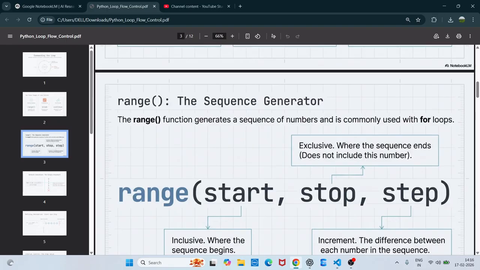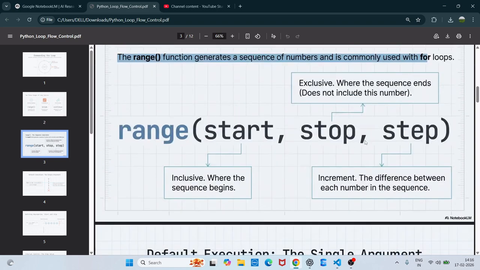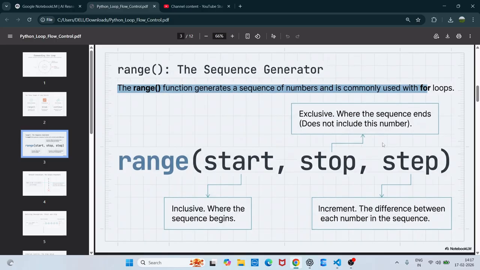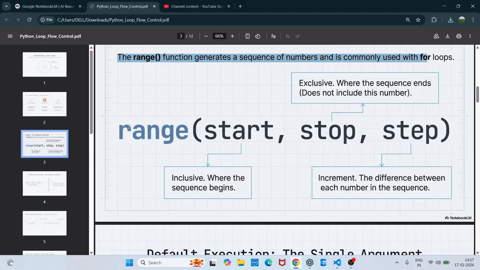So what is the definition? The range function generates a sequence of numbers and is commonly used with for loops. Just remember that the range function is always used with the for loop. Here is the syntax: range, then we have a start value, a stop value, and the step. The start value will be your initial value, stop will be the end value, and the step will increment based on the number you have passed. Clear?